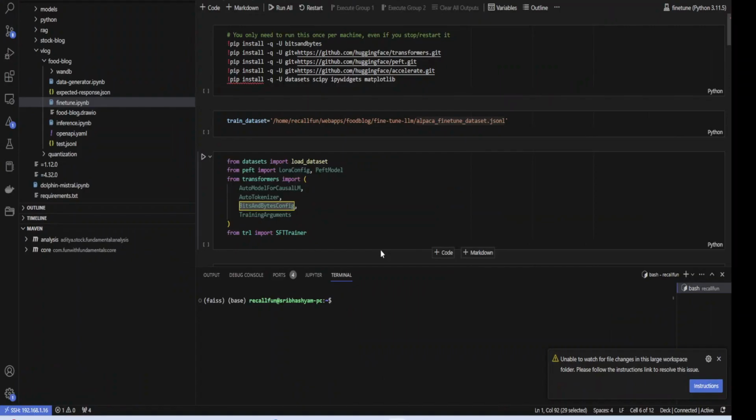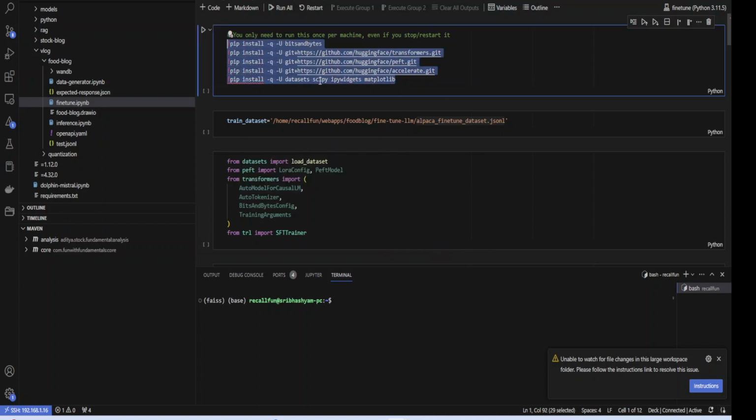Okay, I'm in Visual Studio Code and I'm going to explain the code which is used to fine-tune the large language model. Before we run any code, we need to install these packages. I can explain one by one what packages are needed. The first one is bitsandbytes, and we use bitsandbytes to quantize the model. Quantization is nothing but taking a larger model which takes a huge amount of GPU and compressing it so that it only takes a smaller amount of GPU RAM.